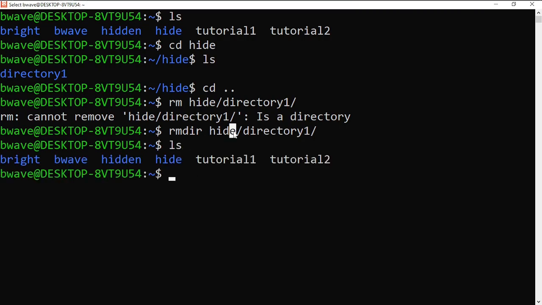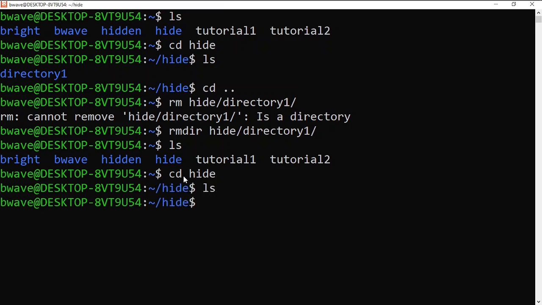So we still have our hide folder here. You can see it. But now let's cd into our hide folder. And when you list, we do not have directory 1 again. It's been deleted.